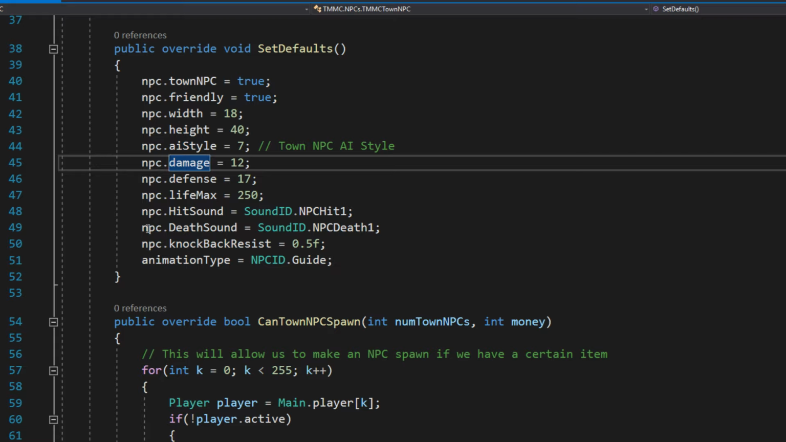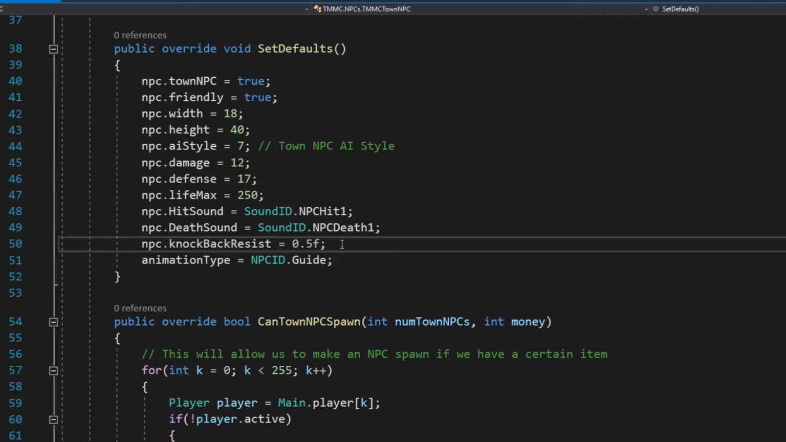NPC hit sound and death sound are the sounds they make when they are hit by an enemy or when they die. Then npc.knockBackResist equals 0.5. This is how much resistance they have to knockback from enemies. Some enemies have really high knockback, some have really low.